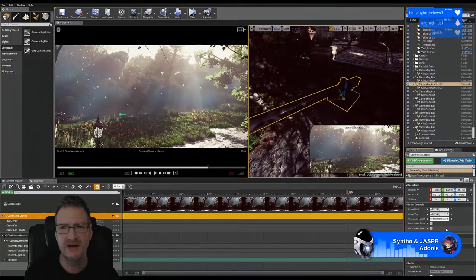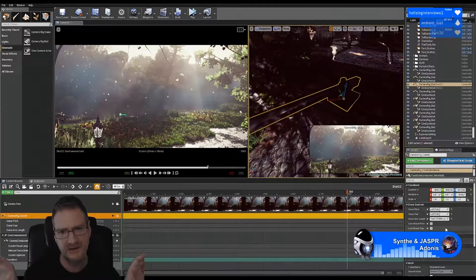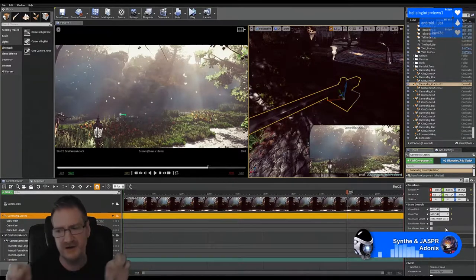What sort of HDRI are you using? Are you using a spherical one? Are you using a longitude one where it's a long HDRI?